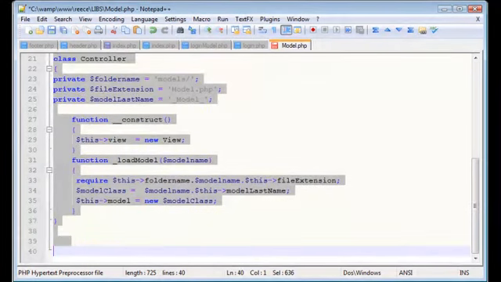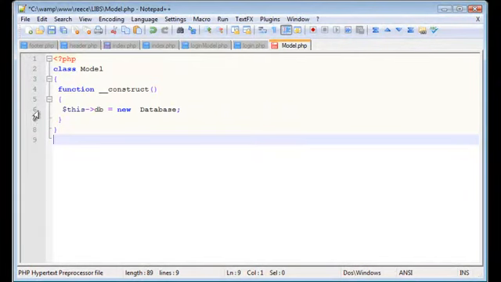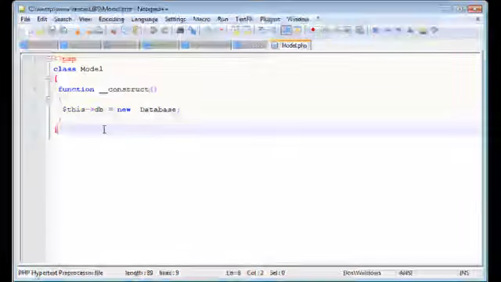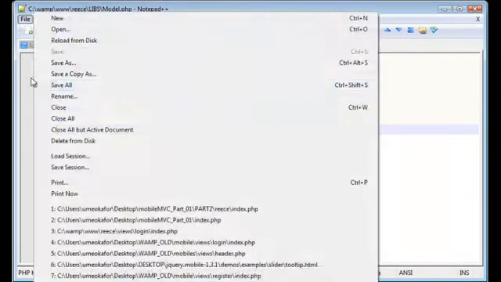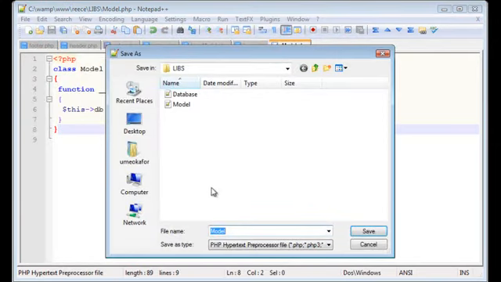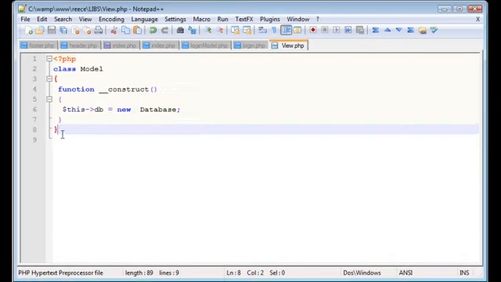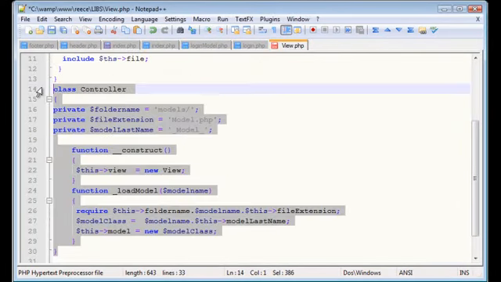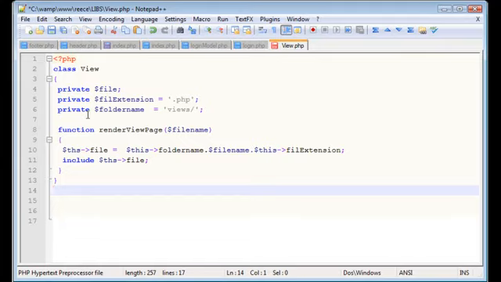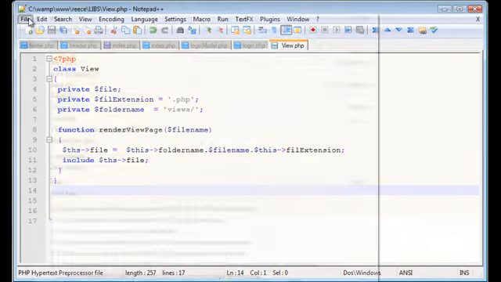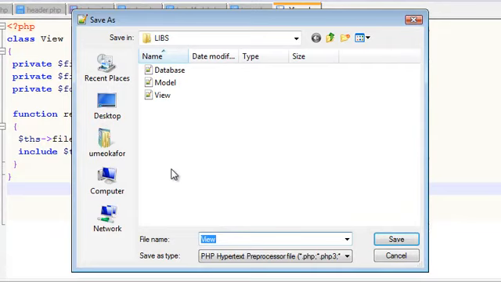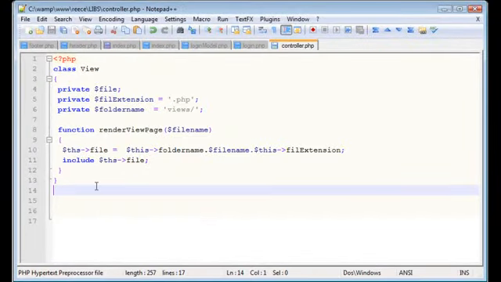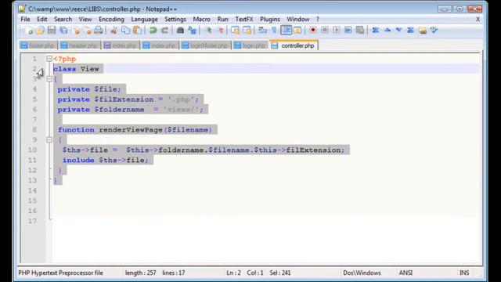Likewise, cut out all these classes from there. This is your model.php. Go to File, Save As again and save this as your view. Then cut all that out again. All you've got left now is the controller. To save your controller, you are good to go. This is your view class. Save that, go to File, Save As again, and save your controller, all in the libs folder, because you are saving it there.